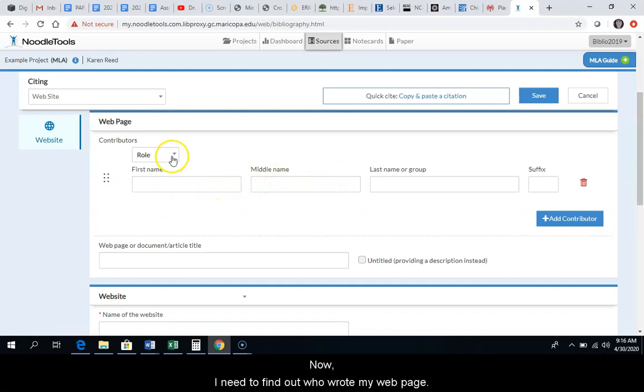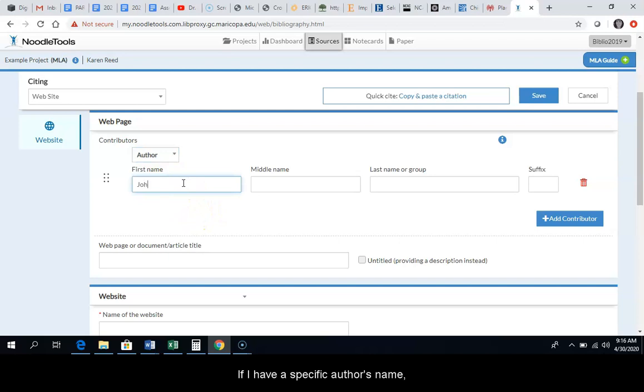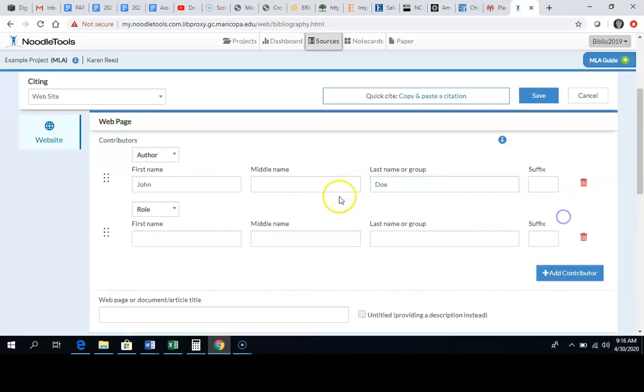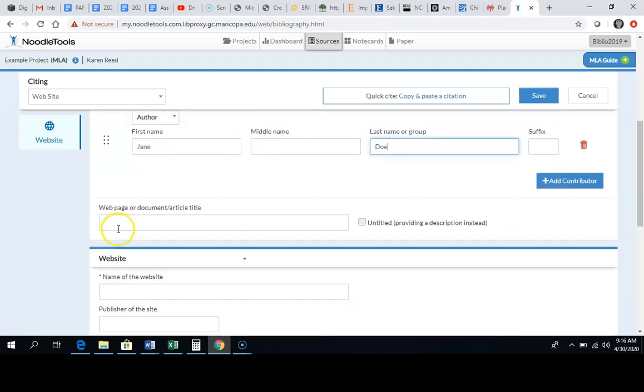Now I need to find out who wrote my web page. I'm going to select an author of my web page if it is listed on my web page. If I have a specific author's name, I can put it into the fields here. If I have more than one author, I can add a contributor and add my second author. Then I enter the title of my web page.